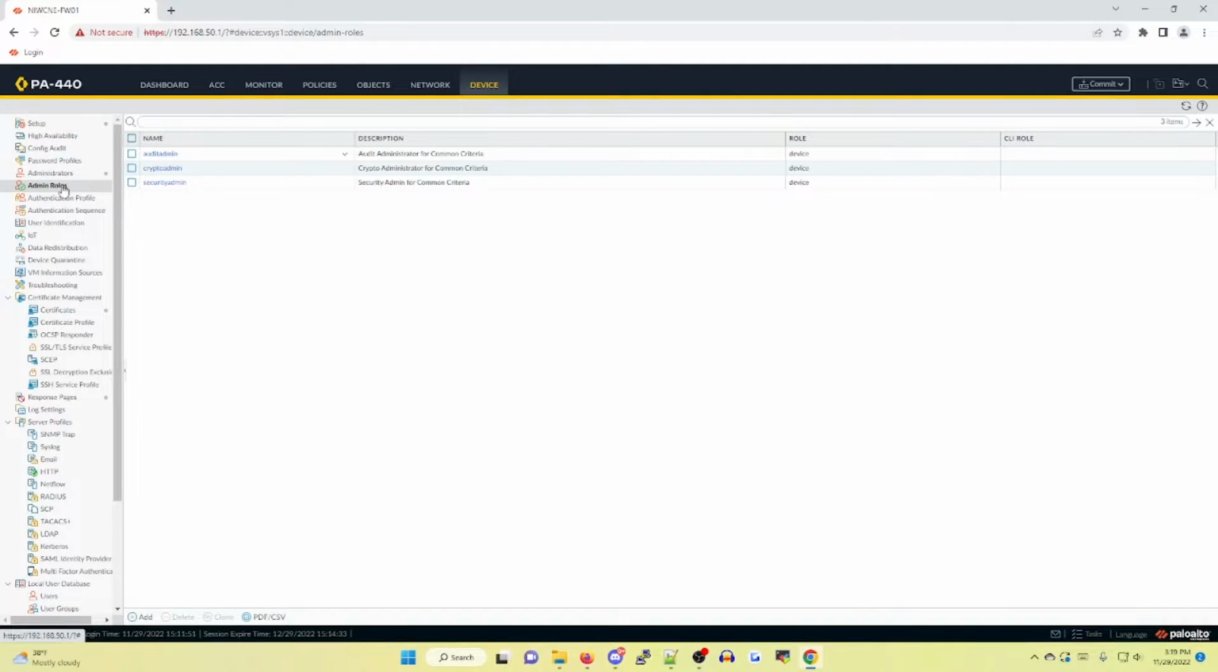Under the Device tab, under Admin Roles, you'll notice that there are some predefined administrative roles that you can use as examples for your organization. However, if you don't plan to use these, I highly advise removing them as to not confuse yourself as you create custom roles in the future.